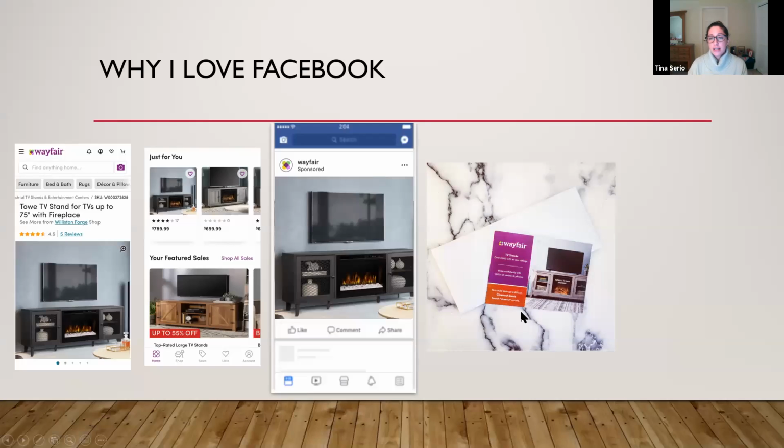I also got a direct mail piece, which some of you might say, wow, that's a little bit creepy. I thought it was super cool. They actually customized this direct mail piece to TV consoles and gave me a little discount code as well, so that I could then take myself over the finish line and actually make a purchase.